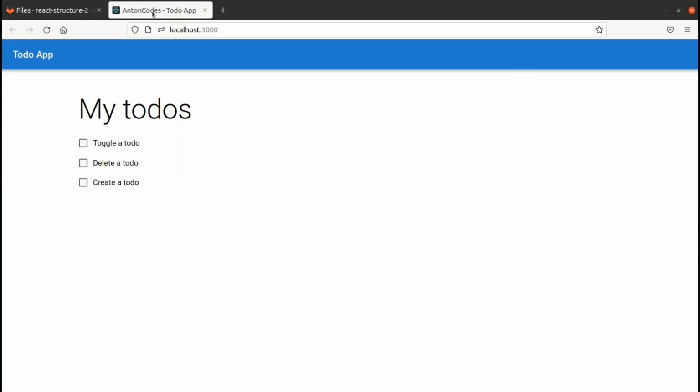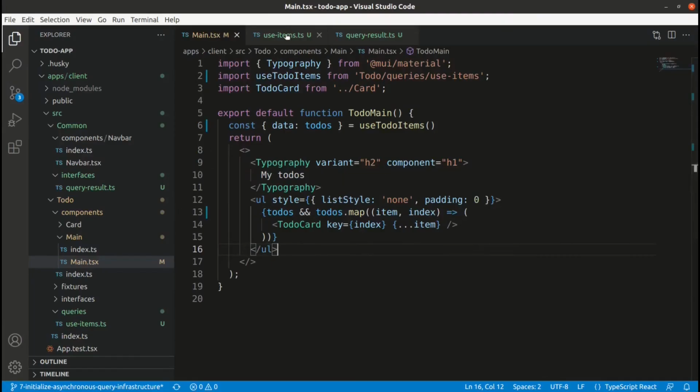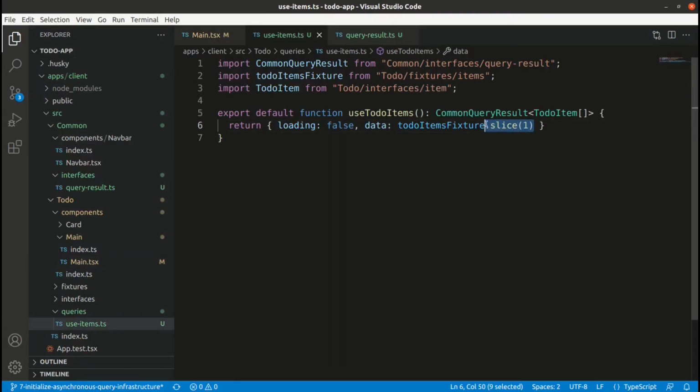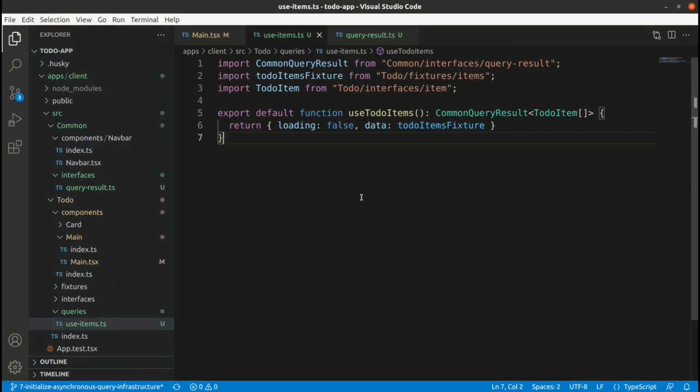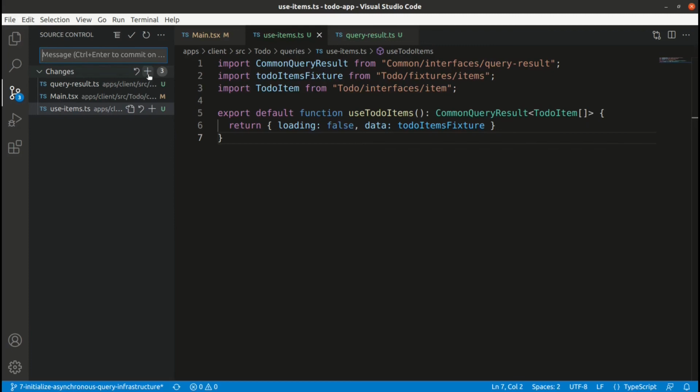So now what do we have in our application? As we can see, we are now just rendering part of our fixture. I think we can remove these limitations, because everything is working fine now. Yeah, and that's it about how to define the queries in the React application. So we are ready to commit all this.